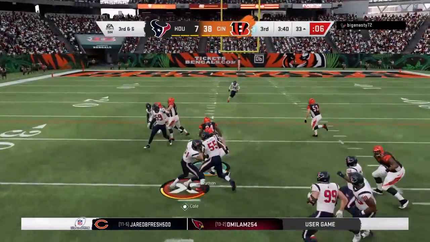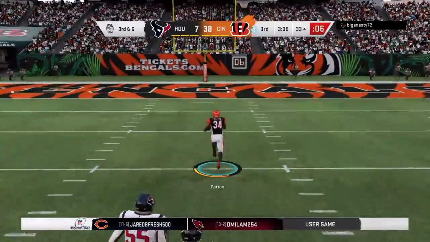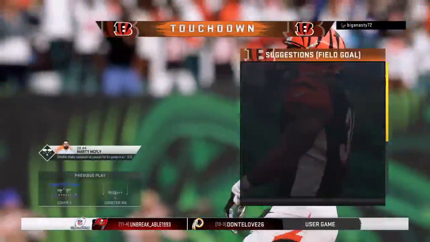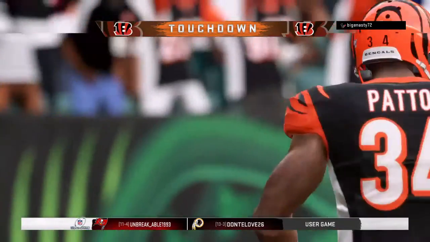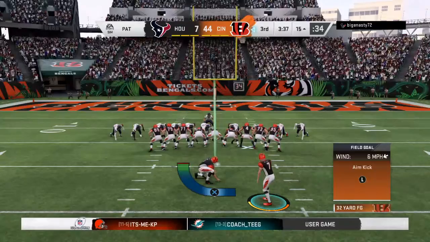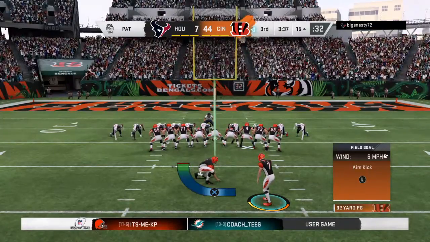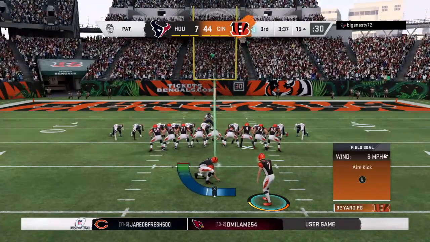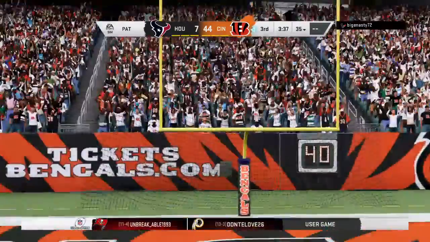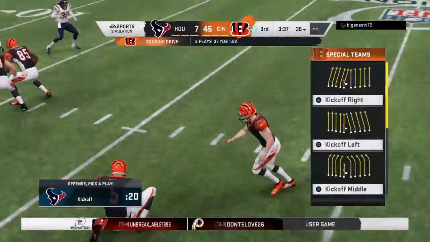On 3rd down, it's Patton. Taking it right down Broadway. And all the way in for a Cincinnati score. A great play there. His 2nd touchdown of the afternoon as his guys continue to put this one out of reach. Extra point splits the uprights, and that will extend this big lead.